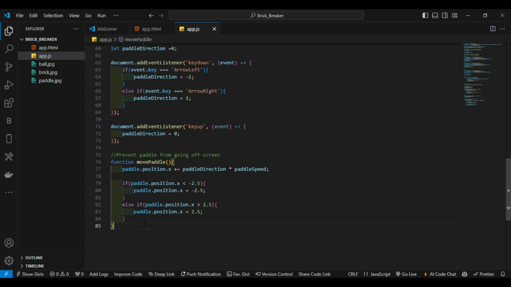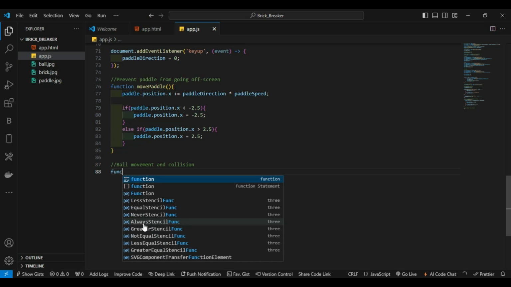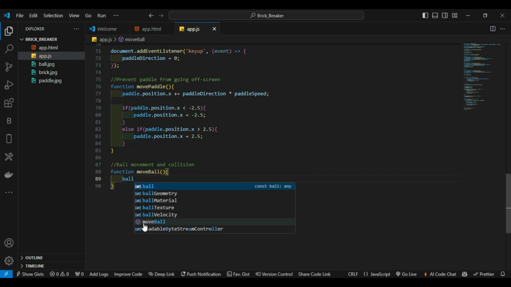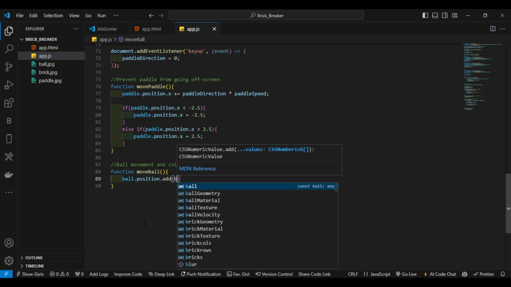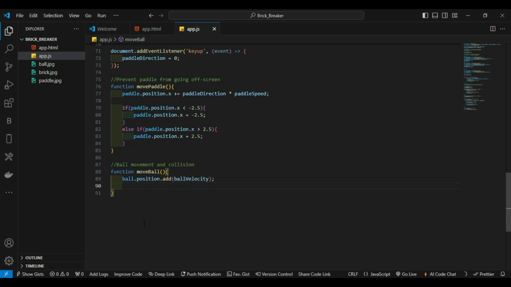After this, the ball movement and collision is the next thing we touch. So I say function move ball. Then I have ball dot position dot add ball velocity, this way.